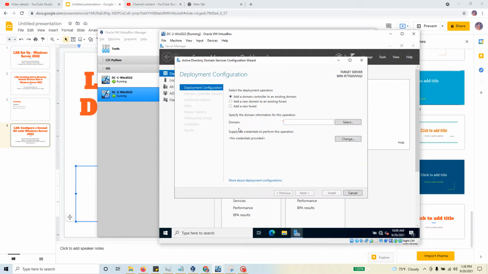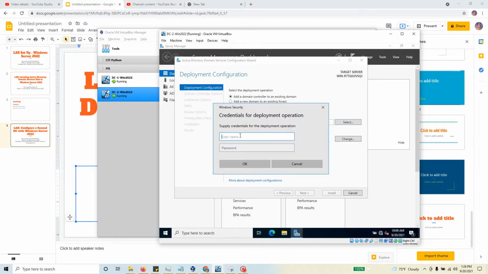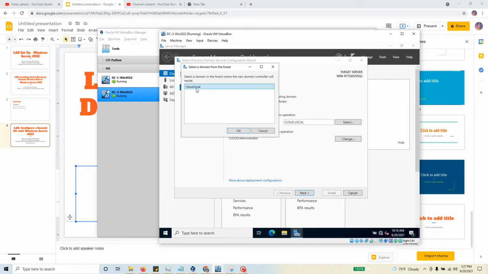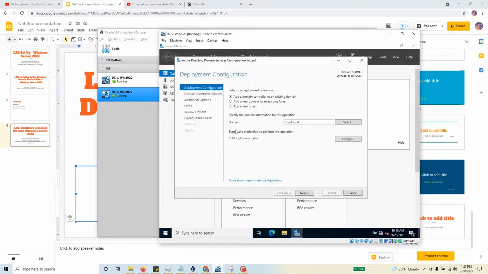Now in this one, since we already have an existing domain, which we call cloud.local, we want to use that one, if I can type it right. And then just do a select, then provide the admin username for cloud. You may have created a different domain, that's fine. Just provide the administrator and then password, and then hit OK, and you should be able to select that domain now. Select that one, hit OK, and then hit next.